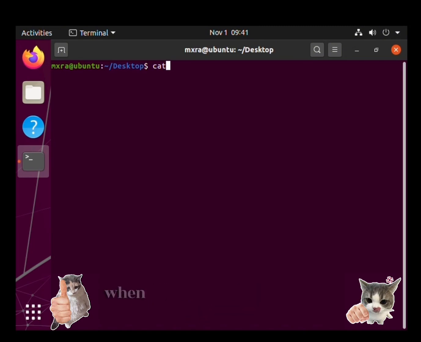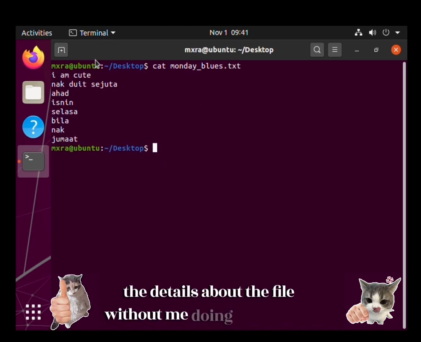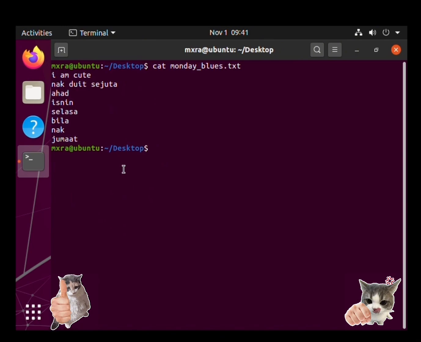For example, when I type cat and a file that I want to open, it will show the details about the file without me doing extra work.